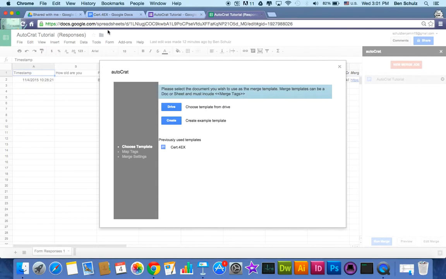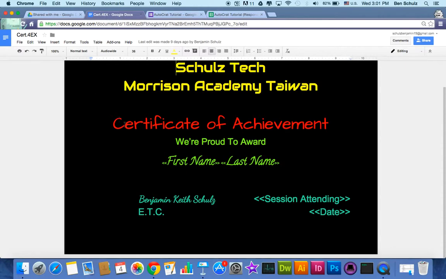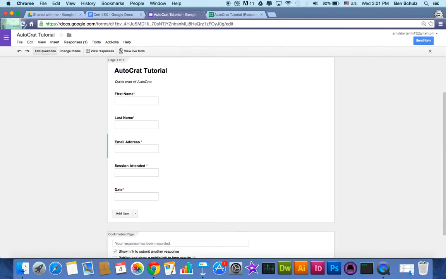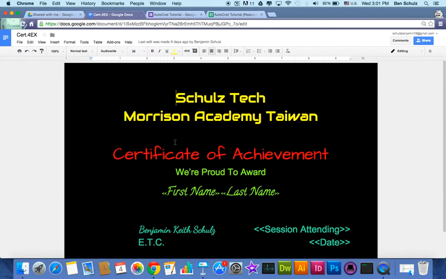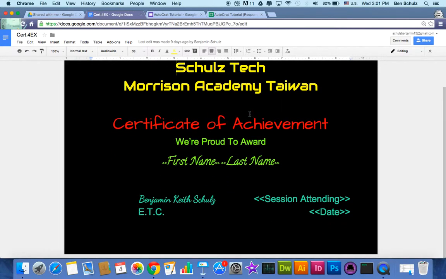So as you might have guessed, the second tab we have here is my certificate. So this is just for fun. So Schultz Tech, Morrison Academy, Taichung, Taiwan, Certificate of Achievement. We're proud to award first name and last name. Those are going to be the first name and last name that come from here, and I'll show you how they link together. The session attended and date will also be automatically put into this. So this is my template, and you can just get a template ready from a doc or a sheet, and you're good to go. So I'm going to leave this here.